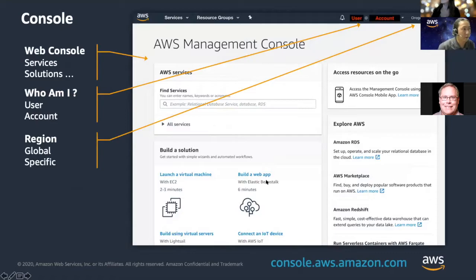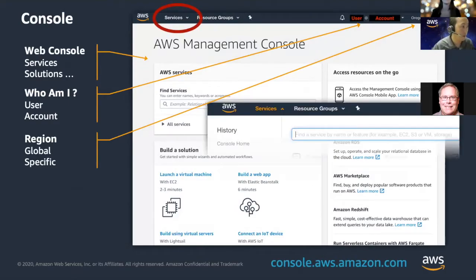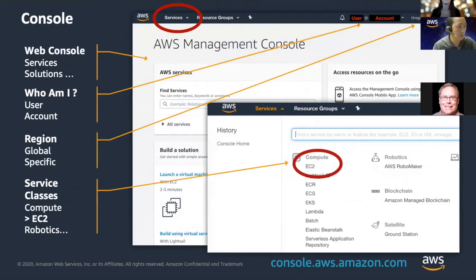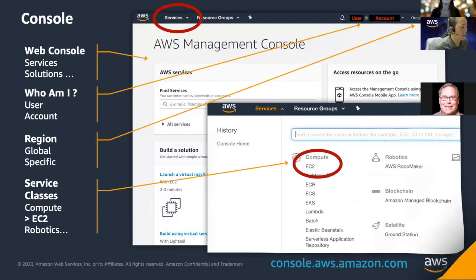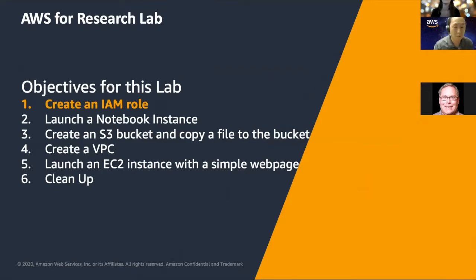Once you get to your console, this is what you're going to generally see, right? It's a web console, there's a GUI. Your user's up here, your region is here, and that's all we need to start with. Services, there's your service list. So the first part is going to create an IAM role.